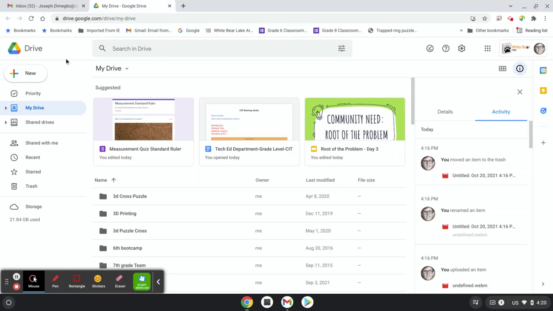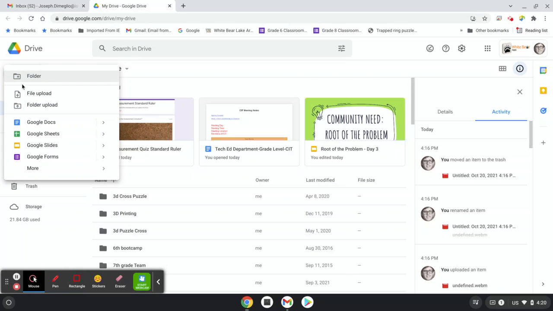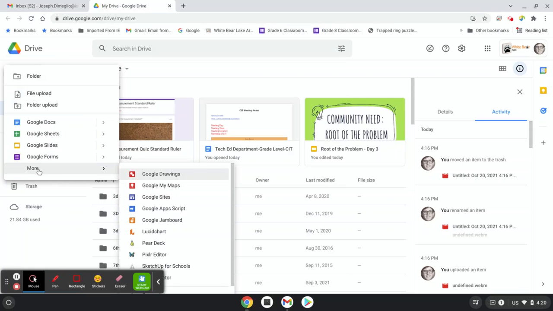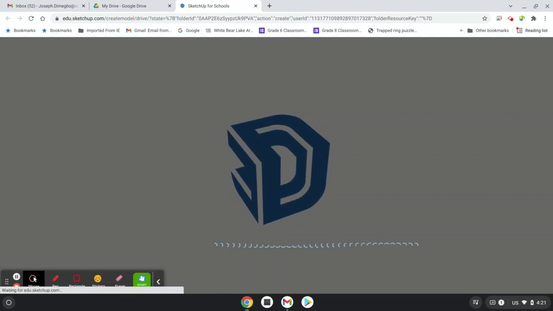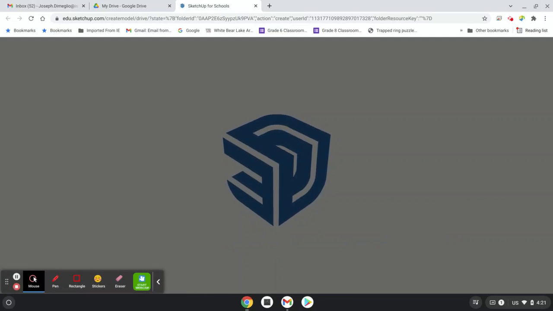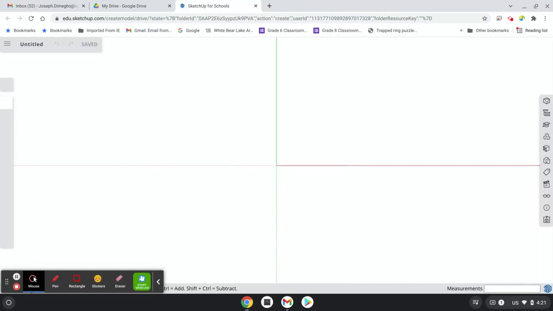So make sure that you are going to go this way that I'm going to show you to get to SketchUp for Schools. So we're still going to go in our drive. So you'll have to go to your drive, and then you're going to go to New. And now this time, instead of making a folder, we're going to go down to where it says More. And then we're going to go down to SketchUp for Schools. And we'll click on that. And you may be asked to sign in using Google. I'm not sure. It doesn't ask me that now because I've been using SketchUp for a long time here. So it's just bringing me to this screen.